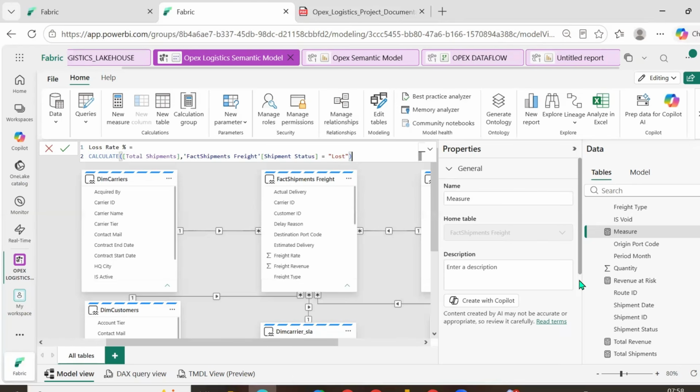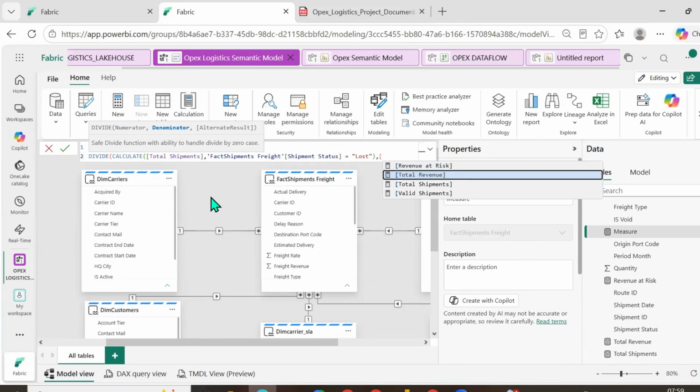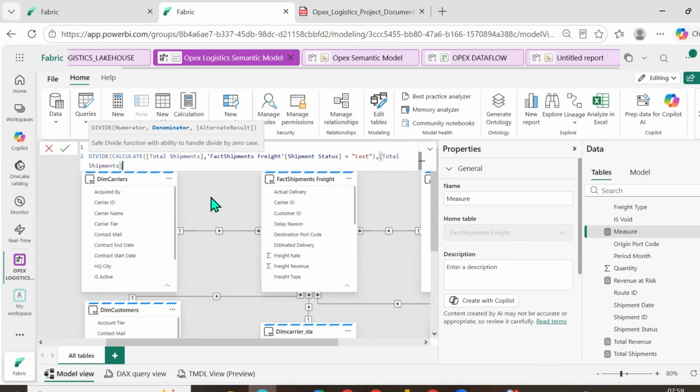But here what do we need to do? We need to calculate the percentage. So before the calculate, let me put the divide function. This is the numerator. Divide takes three parameters. The first one is the numerator. Close the bracket, oh sorry. Give the comma. Now you see the denominator. What is the denominator? Total shipments is the denominator.